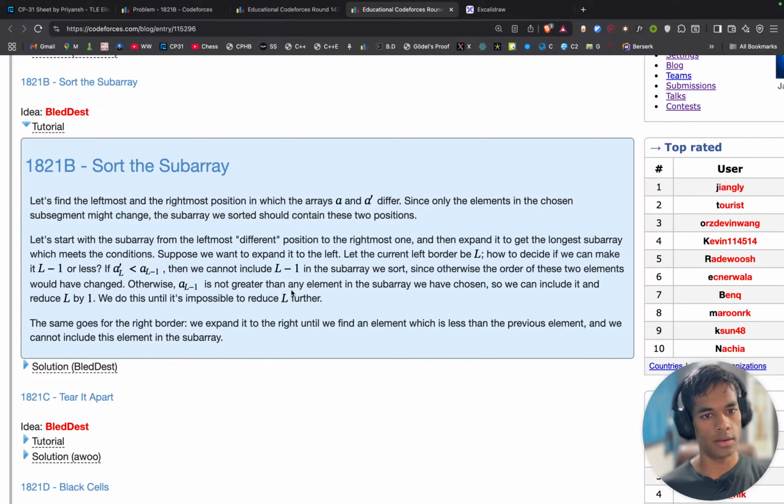Then we cannot include L minus 1 in the subarray because it is different. Makes sense. Not just different, it is greater than the left border. In the subarray we sort, otherwise the order of these two elements would have changed. Otherwise, A L minus 1 is not greater than the element in the subarray we have chosen, so we can include it and reduce L by 1. We do this until it is impossible to reduce L. That is what I have done. I have reduced L and increased R as much as I can.